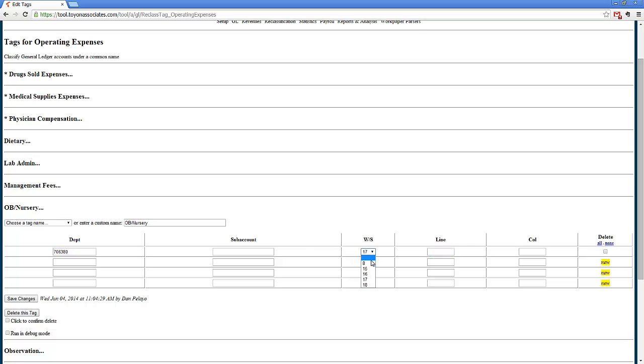If I didn't select the worksheet or line, this reclass might pull some OB expenses that I already moved out to the drug sold line or medical supplies line and involve them in this reclass. So reclasses can affect each other if your tags are not specific enough.